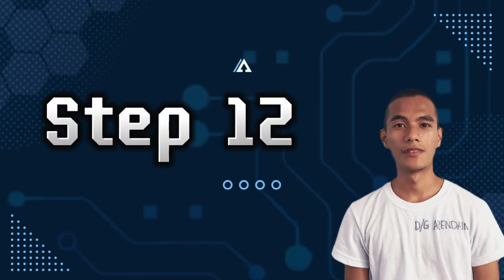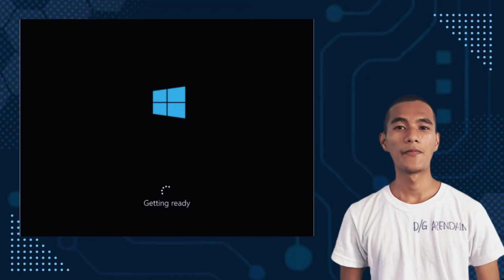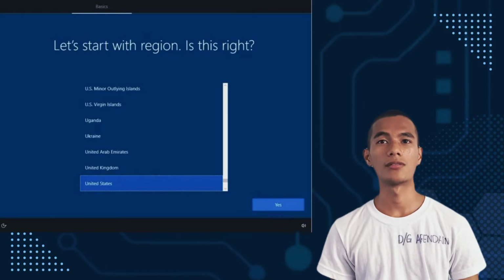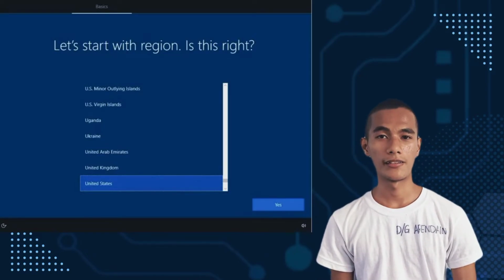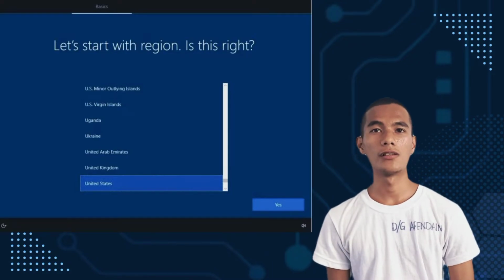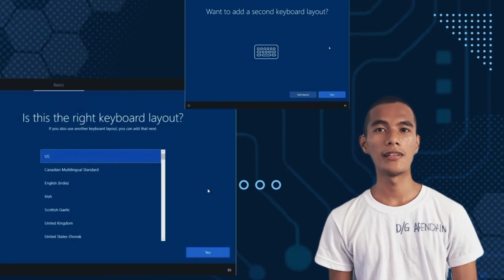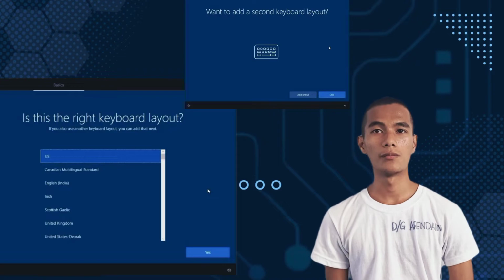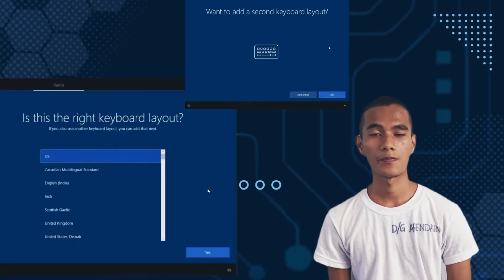Step number 12. The setup will now start to copy files from the installation disk to their final destination. Step number 13. At this step, you'll be asked to select the geographical region and keyboard layout again. They can differ and will override the settings from step 6. Optionally, you can add more keyboard layouts. Use Windows plus Shift to switch between them while using Windows.